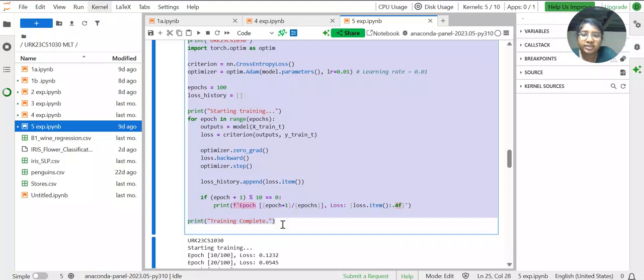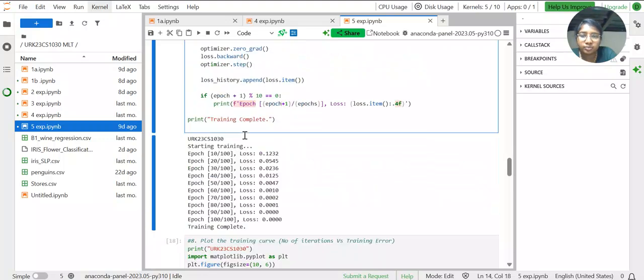And the seventh step is to train the model. In this step, I train the model using backpropagation. I use cross entropy loss as the loss function and the Adam optimizer for updating the weights. The model was trained for 100 epochs. During the training, the loss values were monitored to ensure that the model is learning properly.